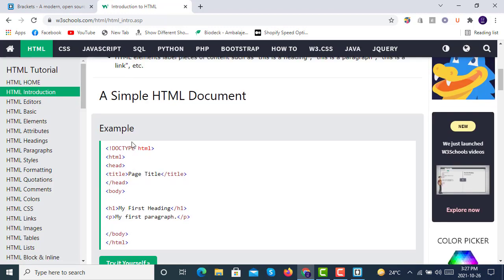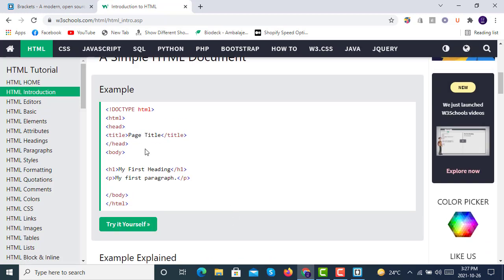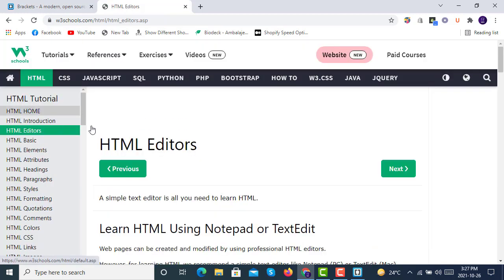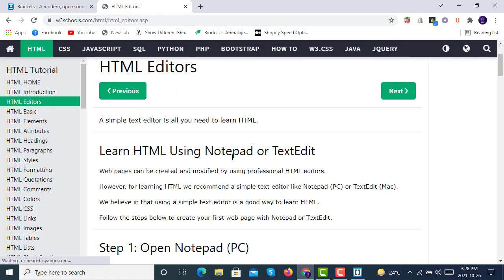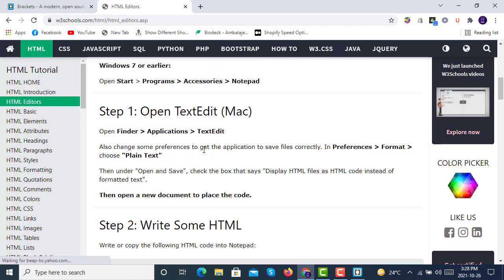In this example, you can see this declaration defines that this document is an HTML5 document, and the html element is the root element of an HTML page. Here we are using HTML, so we will click on it. You can also start learning from this website, but I will give you a complete introduction to how things work. You can also use Notepad instead of Brackets. You can also use TextEdit, but I would like to go with Brackets.